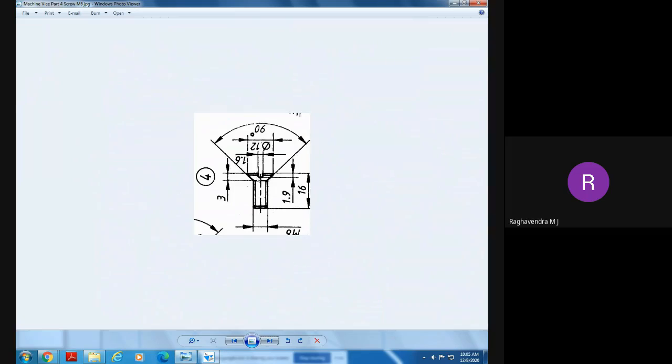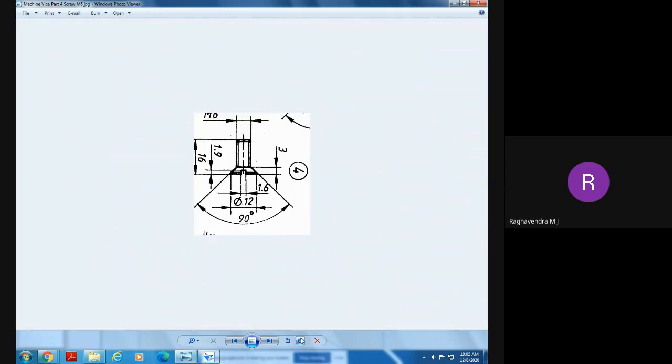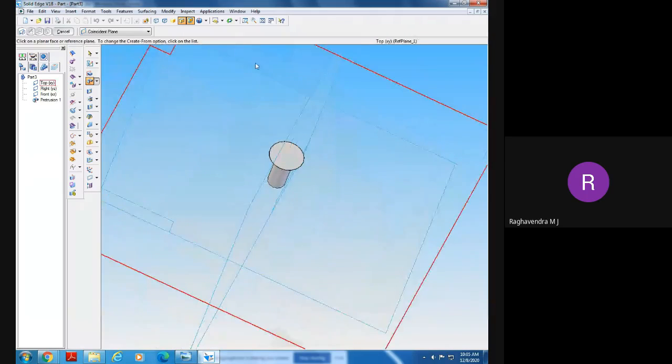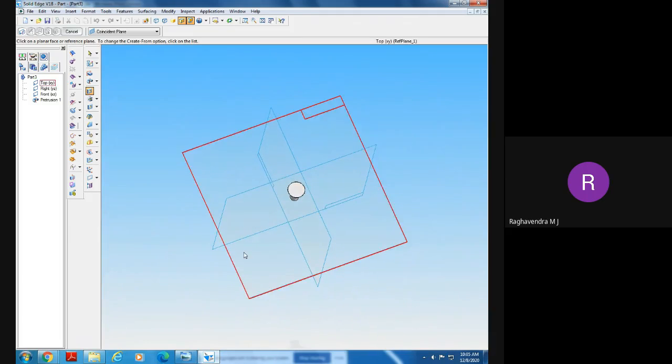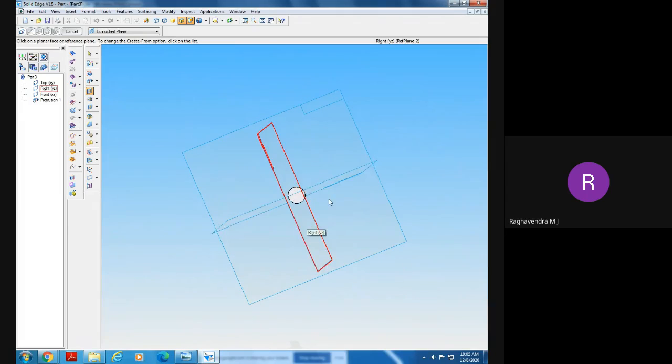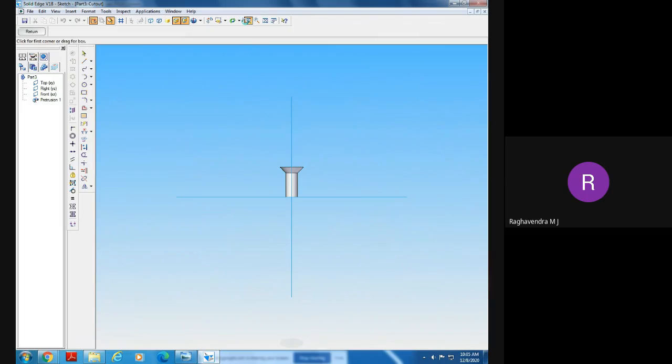What about this cutout? This is 1.6 width. Width is 1.6. What about the depth here? Depth of the cutout is 1.9. That is the cutout we need to do here. To do the cutout, that is to remove the material, we need to go for the cutout. Click on this cutout. Select either this plane or this plane. Any plane is okay. Any plane you can select.